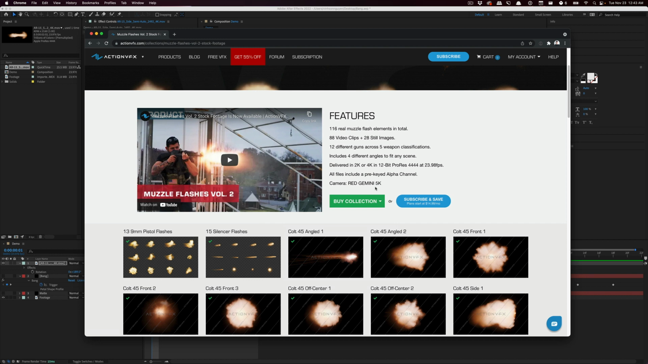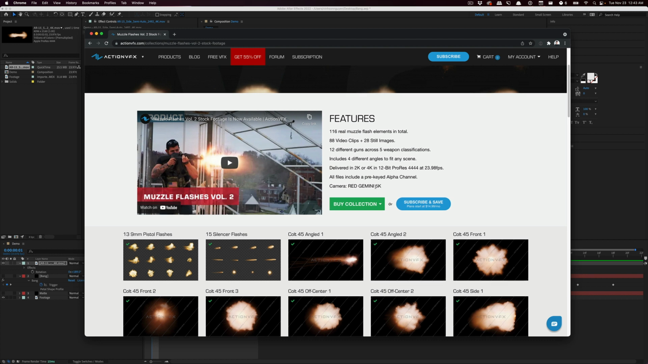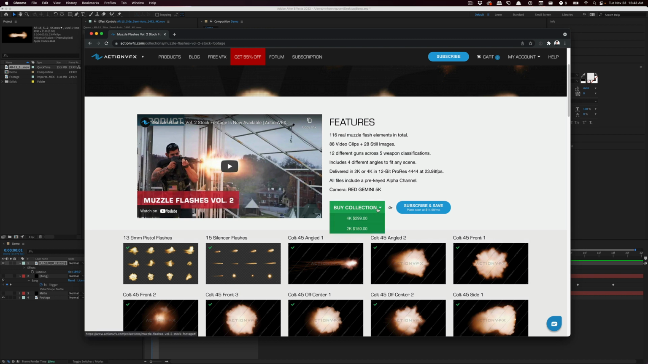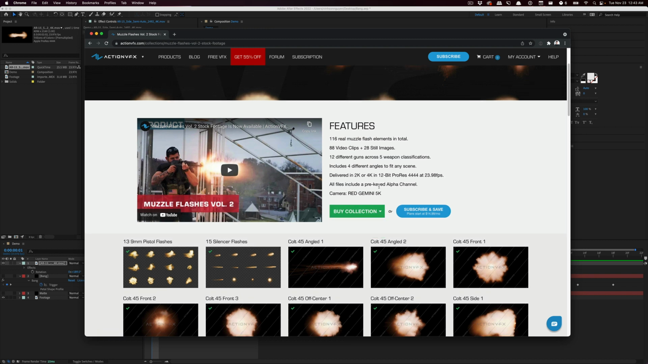Of course, if you're not using muzzle flashes every single day for all your projects, and you don't already have Red Giant Complete, then it may make sense to either just buy this collection outright as a one-time fee, and you can use it pretty much forever without the subscription model. Or if you really have to use a whole bunch of elements at once, you can subscribe to the ActionVFX plan. It's a lot cheaper, $15 to $30 for the most part.